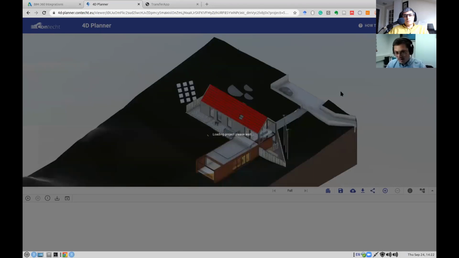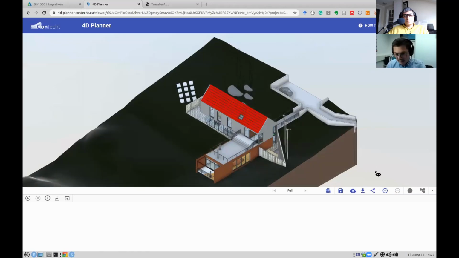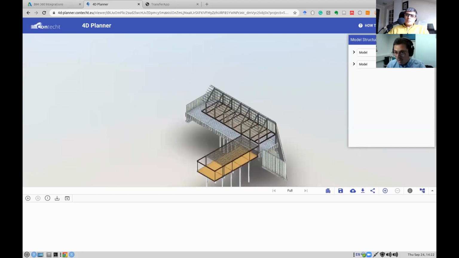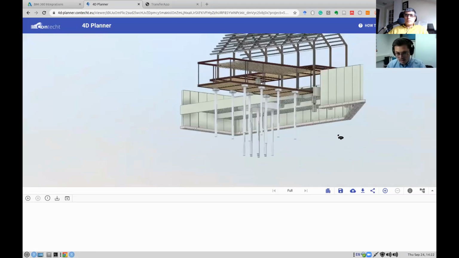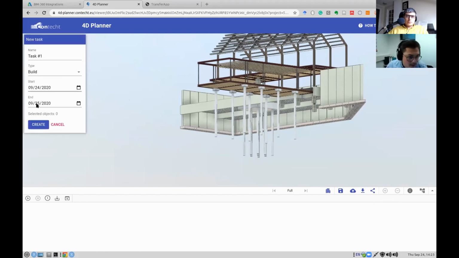I want to add activities or tasks only for the structure. I have this model tree here. I'm going to close the architecture, and now I can actually start. I have this button here, add new task, and then I'm just going to keep the dates like I have them. But you can define the task names, task type, build, demolition, or temporary, and then the start and the end date.